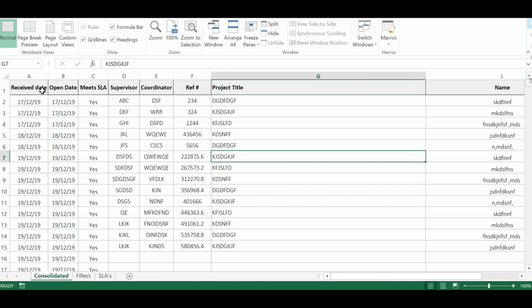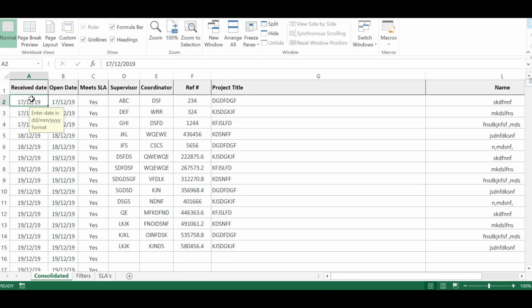Suppose you see the receipt date, it needs to be entered in a proper format, like DD, MM, YY format. Earlier, the Excel that I had received had a lot of junk data, like people had entered their dates in all kinds of formats. So what I've done is, if you just click on it and hover over it, it'll tell you, enter date in DD, MM, YY format. Woohoo! Amazing, right?